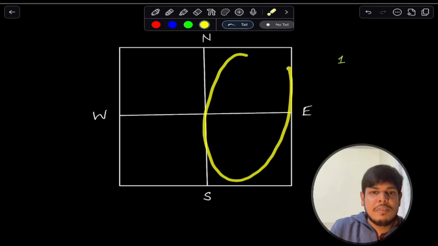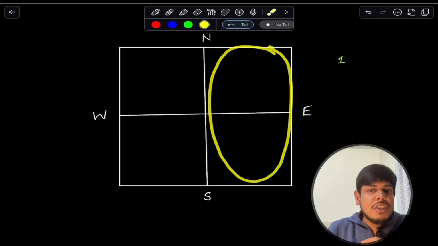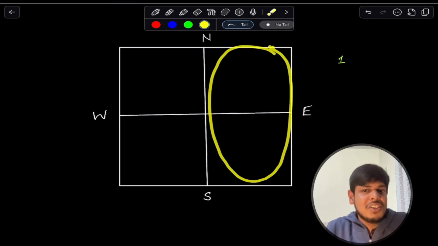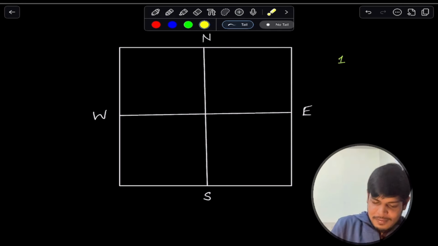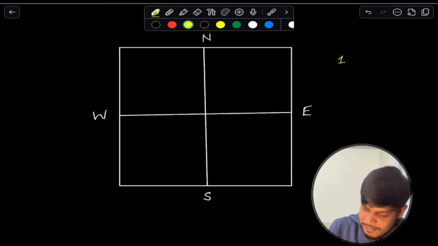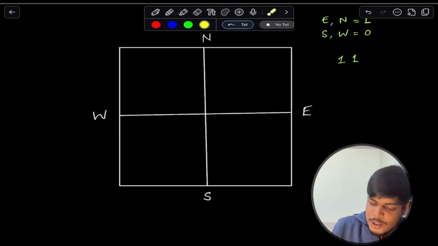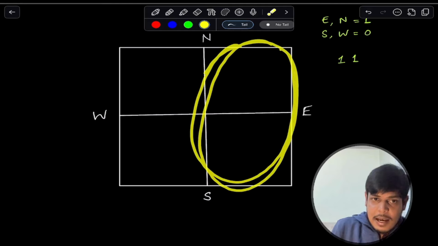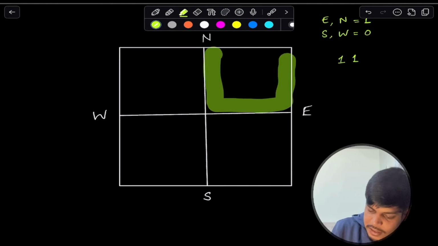Now within the eastern hemisphere, you ask another question: is my location in the northern or the southern half of this eastern hemisphere? Let's say your answer is north. So you write again a 1. If your answer is either east or north, you write a 1. If your answer is either south or west, you write a 0. So the first answer was east, and the second answer is north, so you again write a 1. Does that make sense? Now take this northeastern part. This is where you are currently.